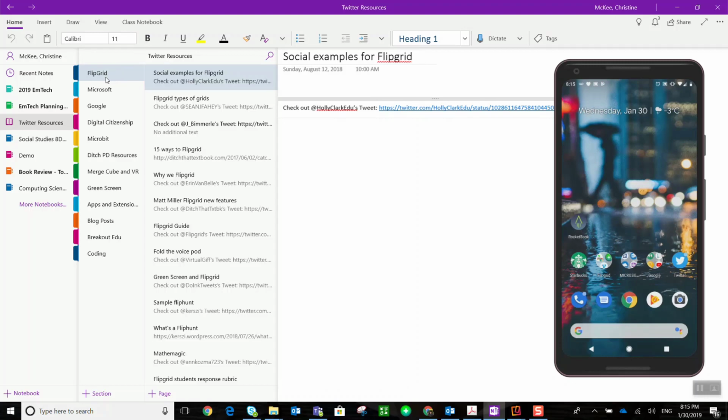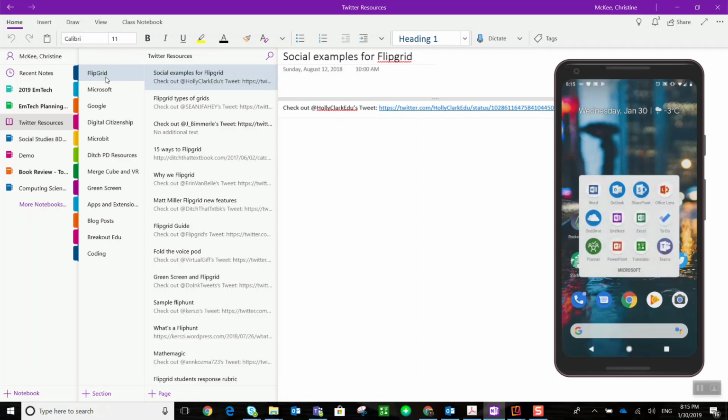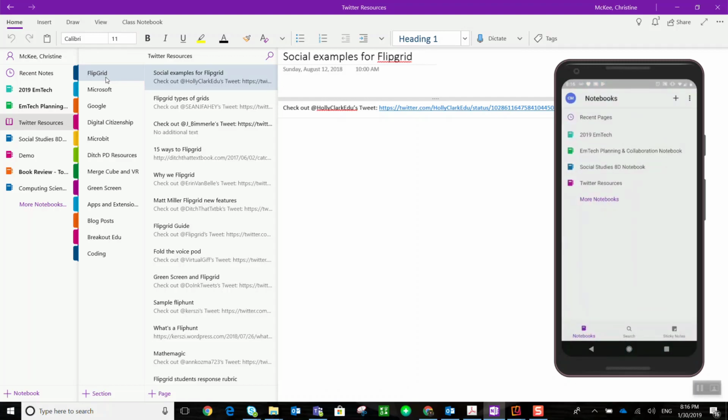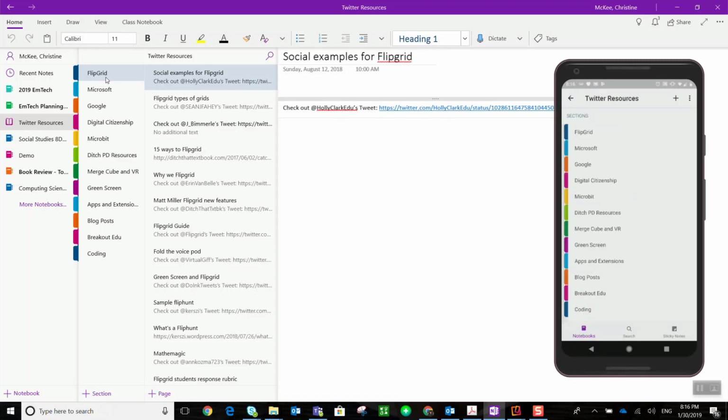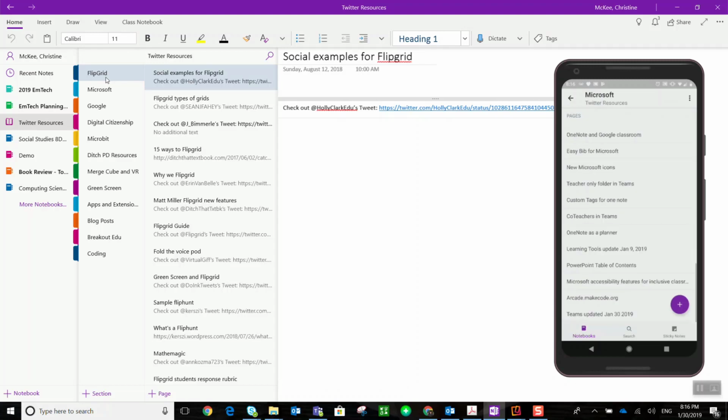I then downloaded the OneNote app on my cell phone. And as you can see, if you take a look at my cell phone here on the far right of the screen, I synced the notebooks that I frequently access, including that Twitter Resources notebook. Let me just expand that for you on my phone. Here you can see all of the different sections, and if I were to click on a section such as Microsoft and expand that, you can see a variety of pages.